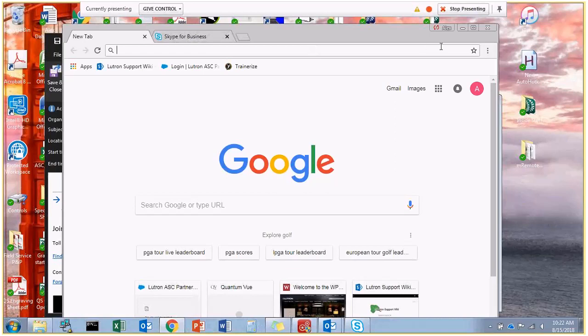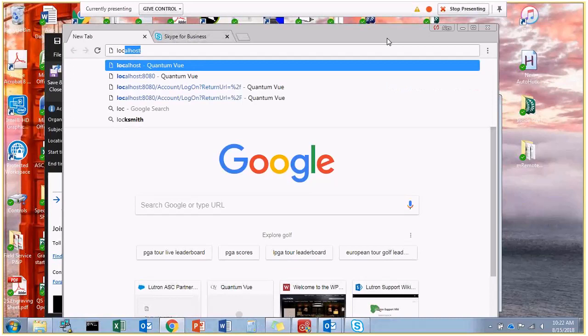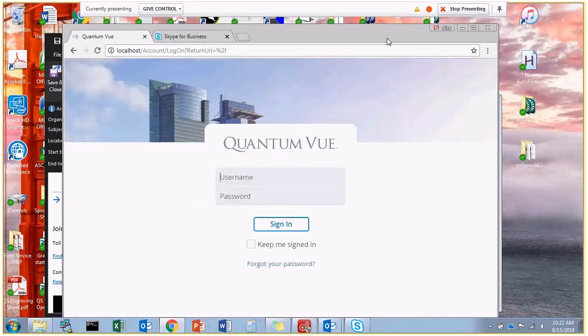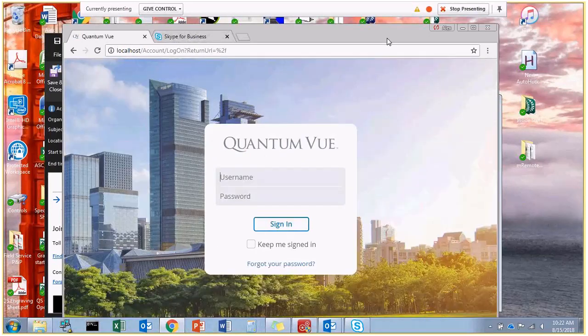So once your laptop is all set up, you're going to open up a Google Chrome tab. You're going to type in localhost, just like that. Press enter. It's going to bring you to the Quantum View screen right here.